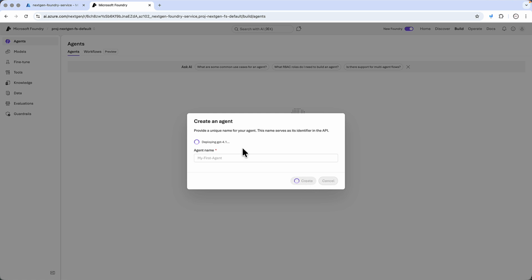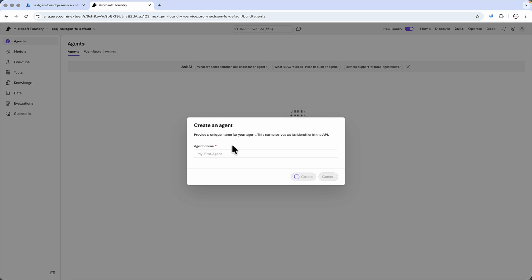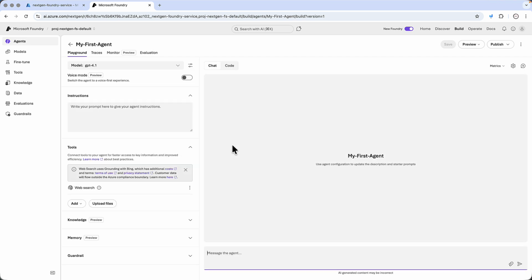I'm just giving my first agent, and I say create, and you'll be surprised at how quickly it deploys. But look here, it's deploying a GPT 4.1 in the background because it didn't have any model deployment. It has actually deployed a model which is GPT 4.1. You can see all the instructions are there, and you can see different tools, knowledge, memory, guardrails.